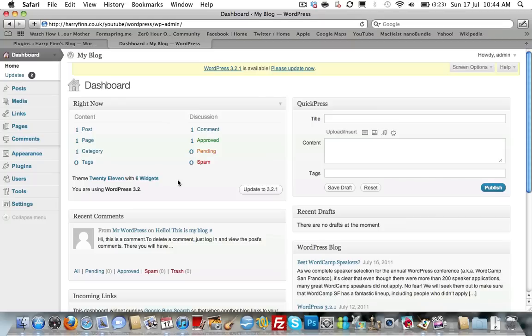First of all, I'm just going to show you how to update, because I know we skipped over it in the last video, how to update WordPress when an update comes down. And as you can see, I've logged into the back end, the dashboard area, and up the top you can see this yellow bar saying WordPress 3.2.1 is available, please update now.